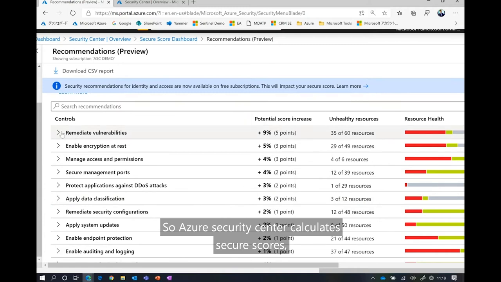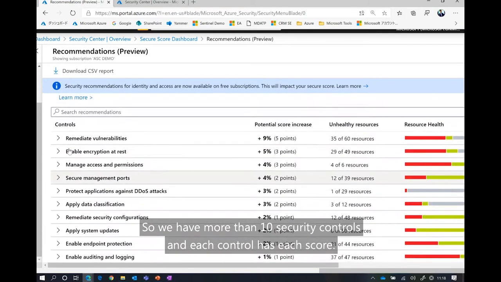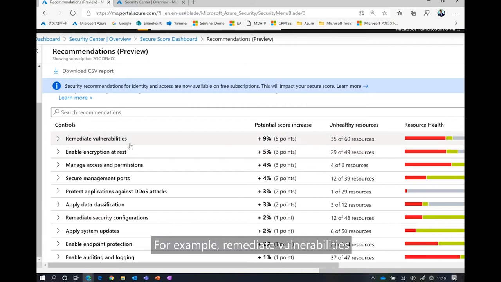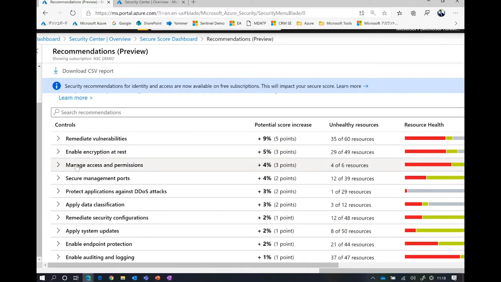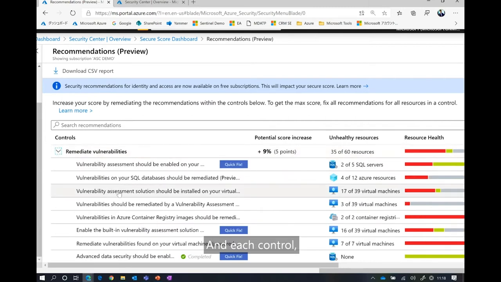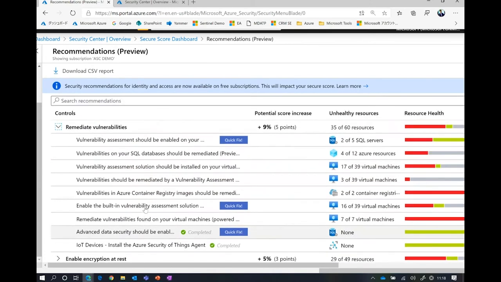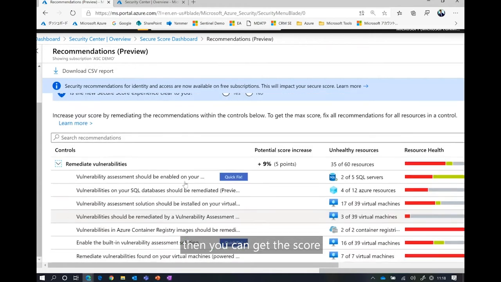So Azure Security Center calculates secure scores based on controls. We have more than 10 security controls, and each control has its own score. For example, remediate vulnerabilities has 99%, or enable encryption at rest has 5%, etc. And each control includes several recommendations inside. And if you fix all the recommendations here, then you can get the score.